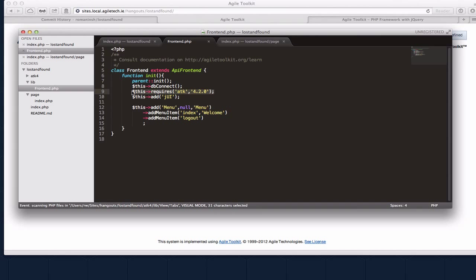Sets the minimum requirement for Agile Toolkit we're using. Again, a good thing to do. It will show an error if someone tries to use it with the older version of ATK. And with this line, we are telling that we are going to rely on jQuery and jQuery UI, which is optional, but a lot of components in Agile Toolkit use that.